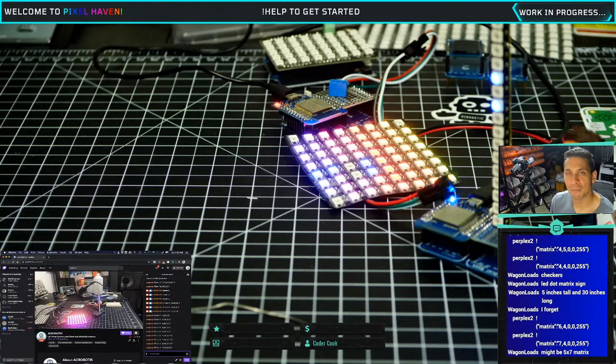Right. Yeah, 5x7 is the usual dot resolution for those type of screens. Yeah, at least the fonts that you can make, so it might be 7 pixels or 7 dots tall.